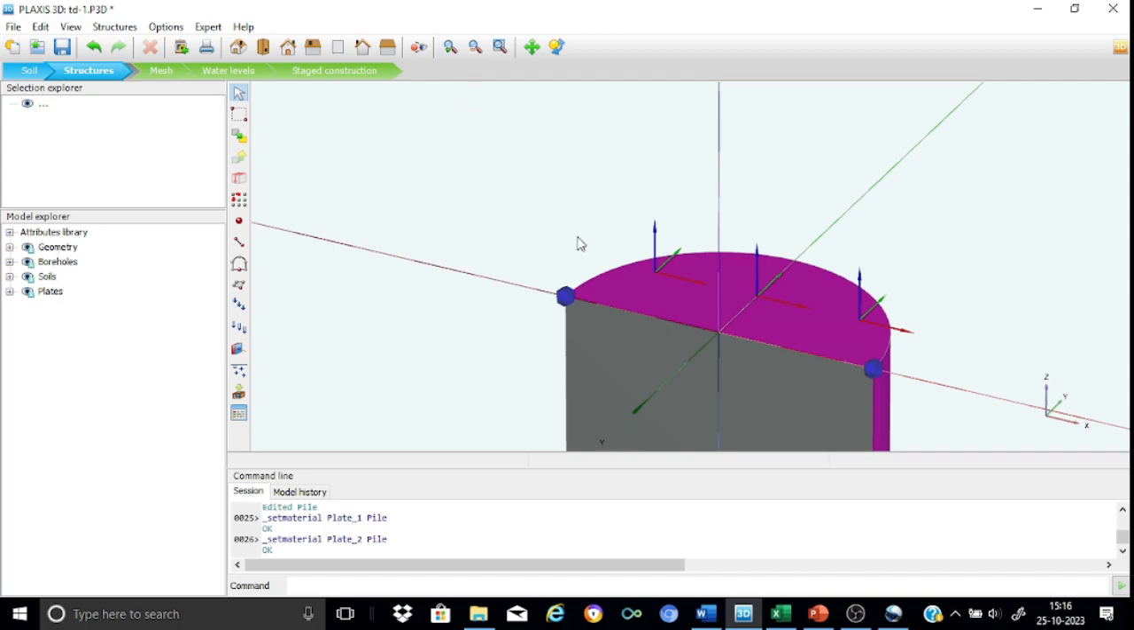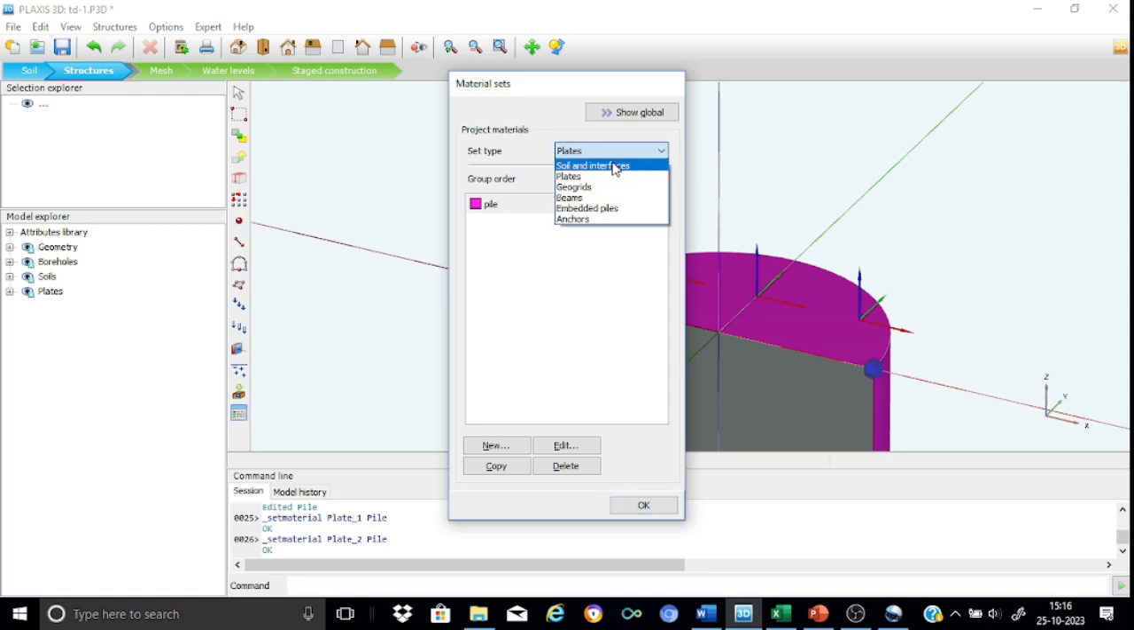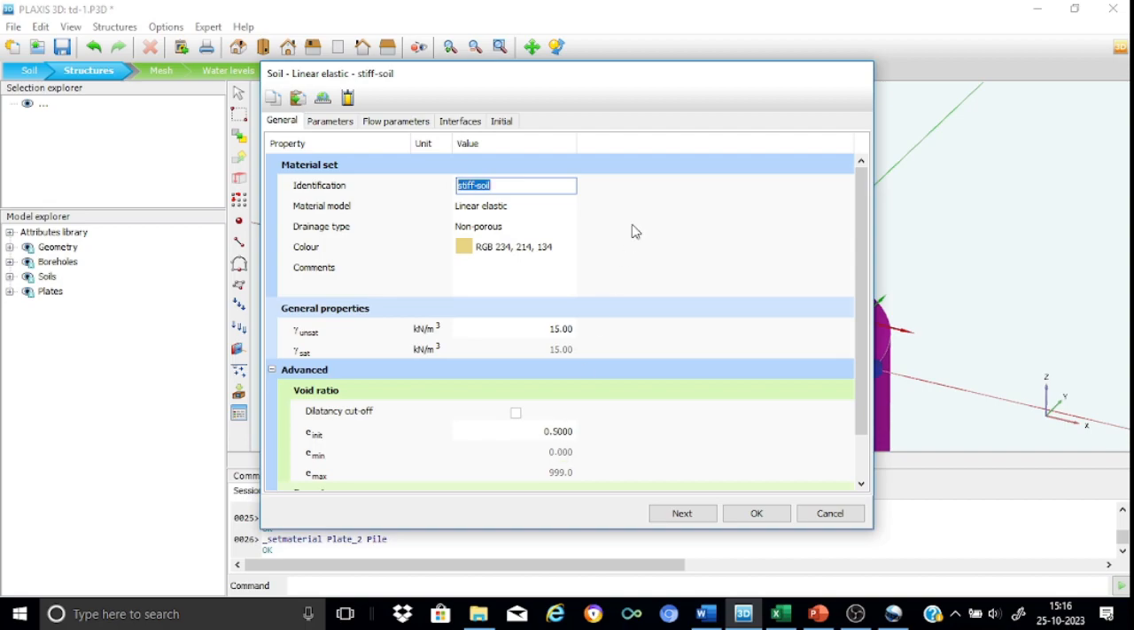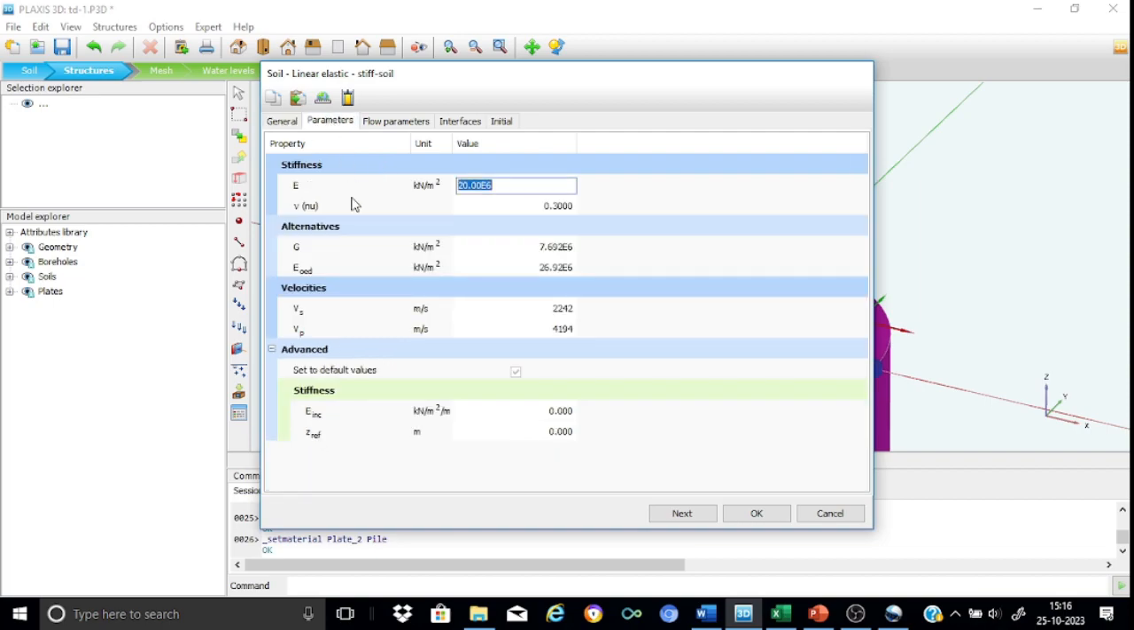Now we have already generated a soil plug inside the suction anchor. We want to assign a stiff soil property to this. That property is also defined over here, under soil and interfaces. I have defined a property known as stiff soil. Let me edit it and show you. It is defined as a linear elastic material, with gamma, the unit weight, as 15 kilonewton per meter cube. In the parameters, I have simulated a soil with a large stiffness, that is 2E6 kilonewton per meter square, with an associated Poisson's ratio of 0.30. That must be good enough.